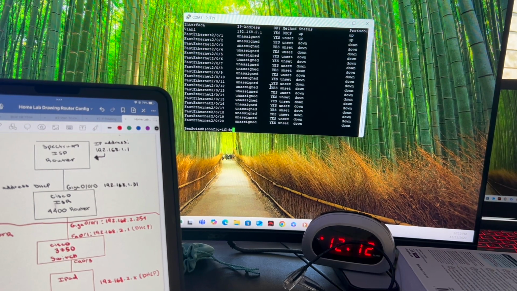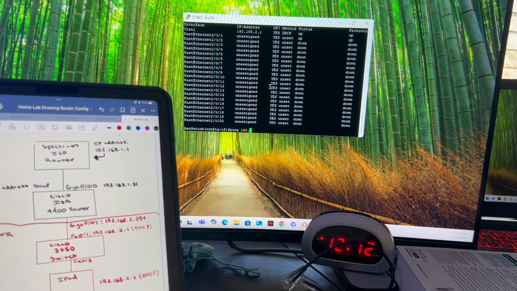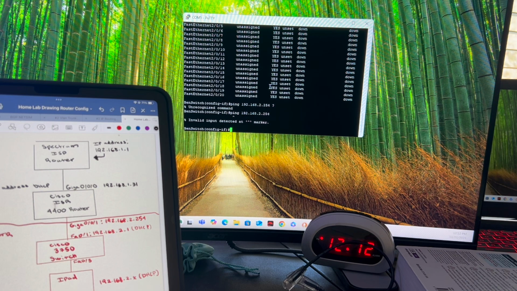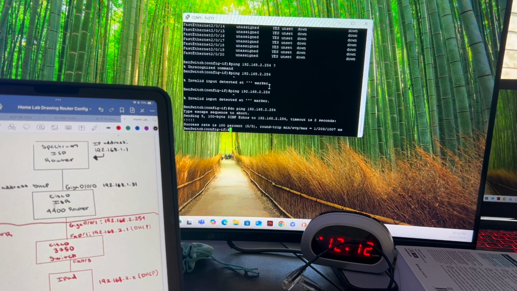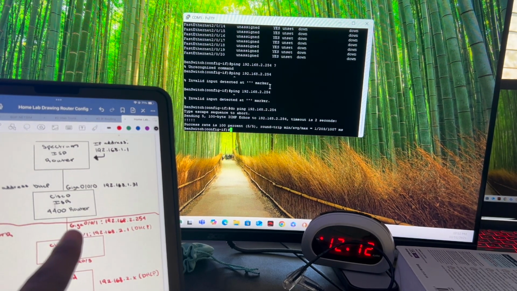So let's make sure that we can ping 192.168.2.254, which is our router. Oops, accidentally, I think I pressed... Oh, I gotta do a do ping. Sorry, do ping 192.168.2.254. Yes, and we can ping our Cisco ISR router.